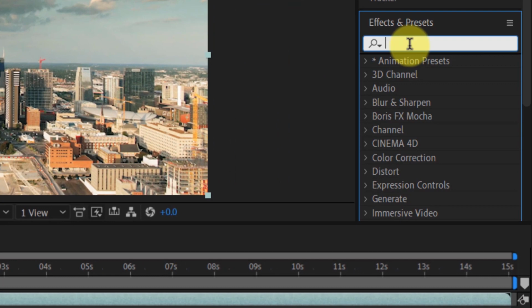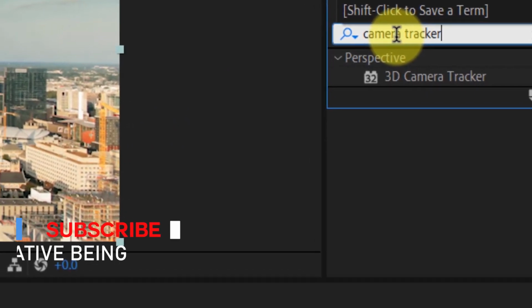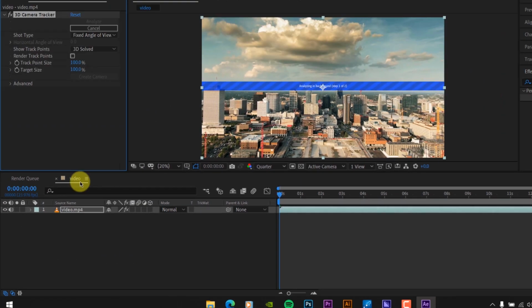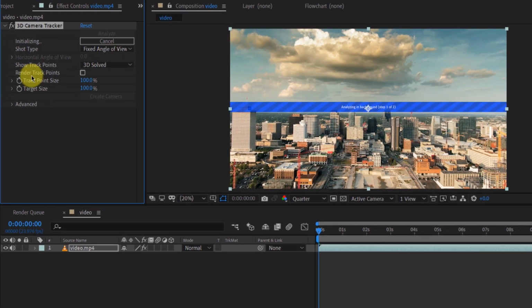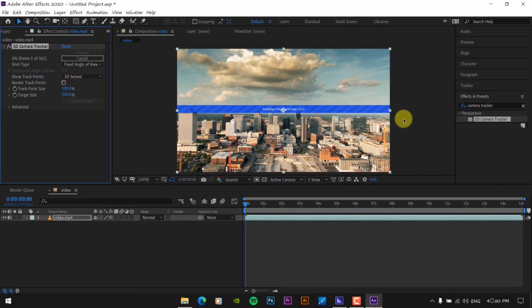Head for the Effects and Presets window and search for 3D Camera Tracker. Now click and drag it to the video. You can observe that the effect is analyzing your video. So what it does is, it creates a 3D map of your video, means it copies the 3D information of your video so that you can apply that information into any other elements like text or solids.